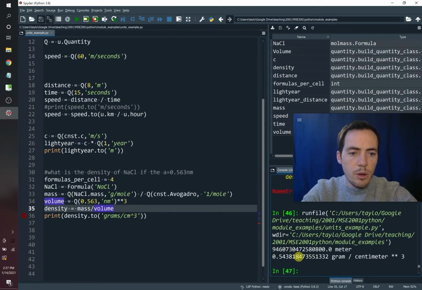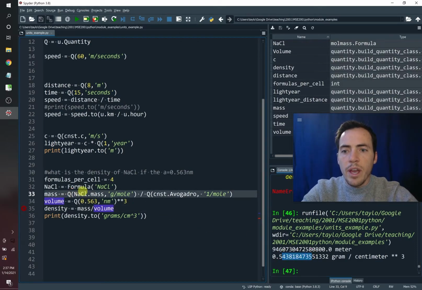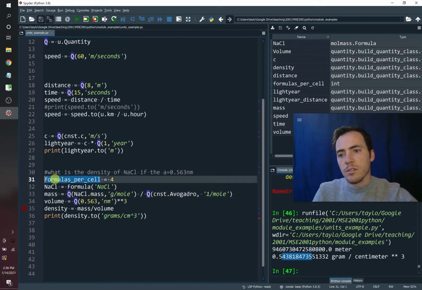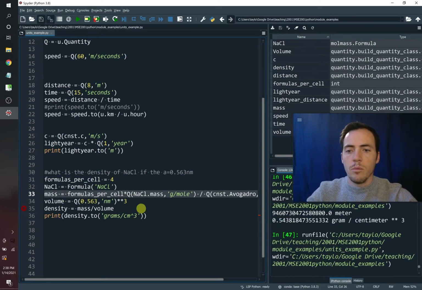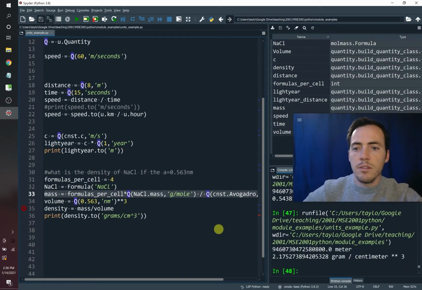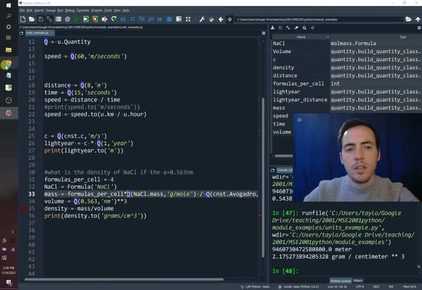So this is not the right number. Salt is heavier than that. This would be salt that floats, and it doesn't. What are we missing? Well, under mass, we have the mass of salt divided by Avogadro's number, but we forgot to multiply it by the formulas per unit cell. So we need to include that. So let's grab this, and this needs to be multiplied by that. Okay, let's try that one more time, and it should print out the density of salt now. Yeah, there we go. 2.17 grams per cc. Let's check to see if that's right.